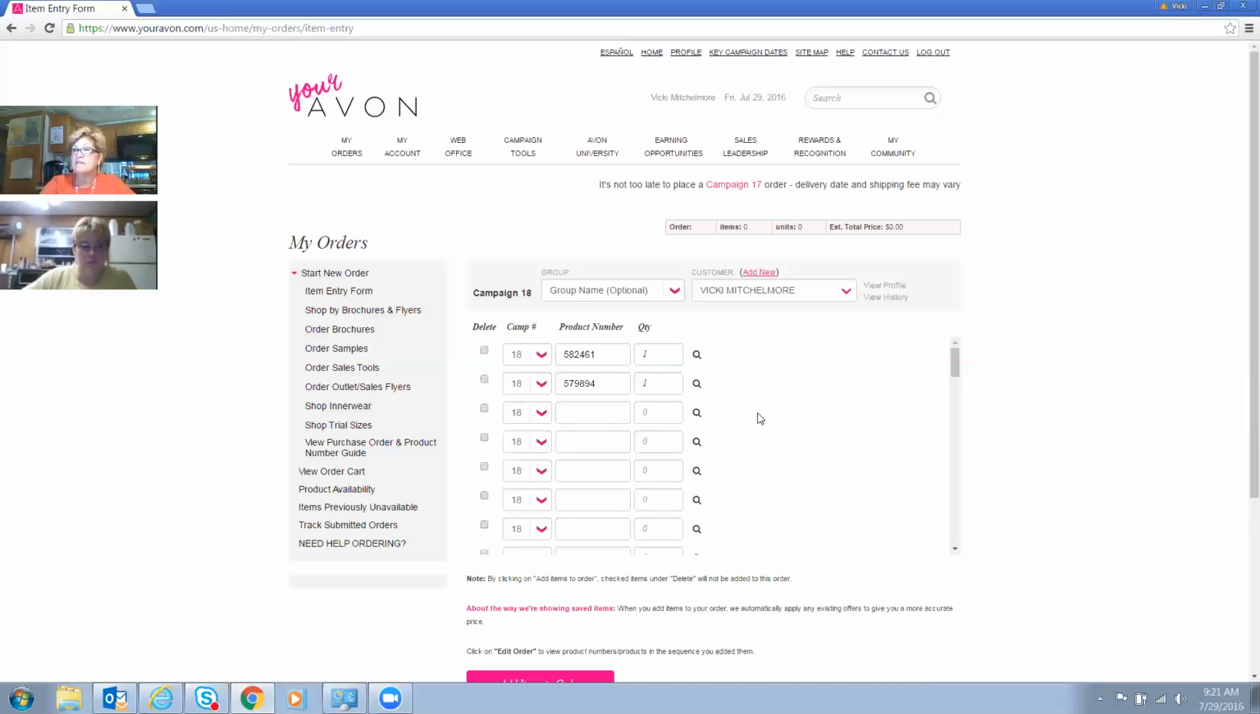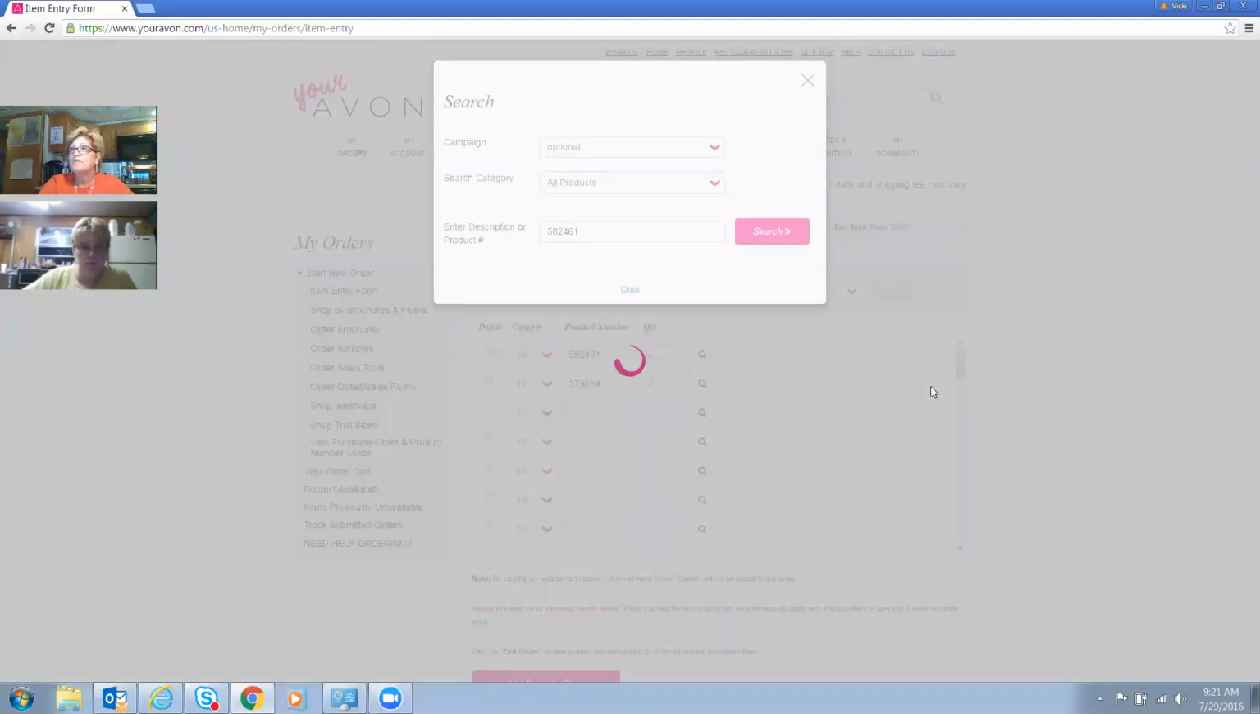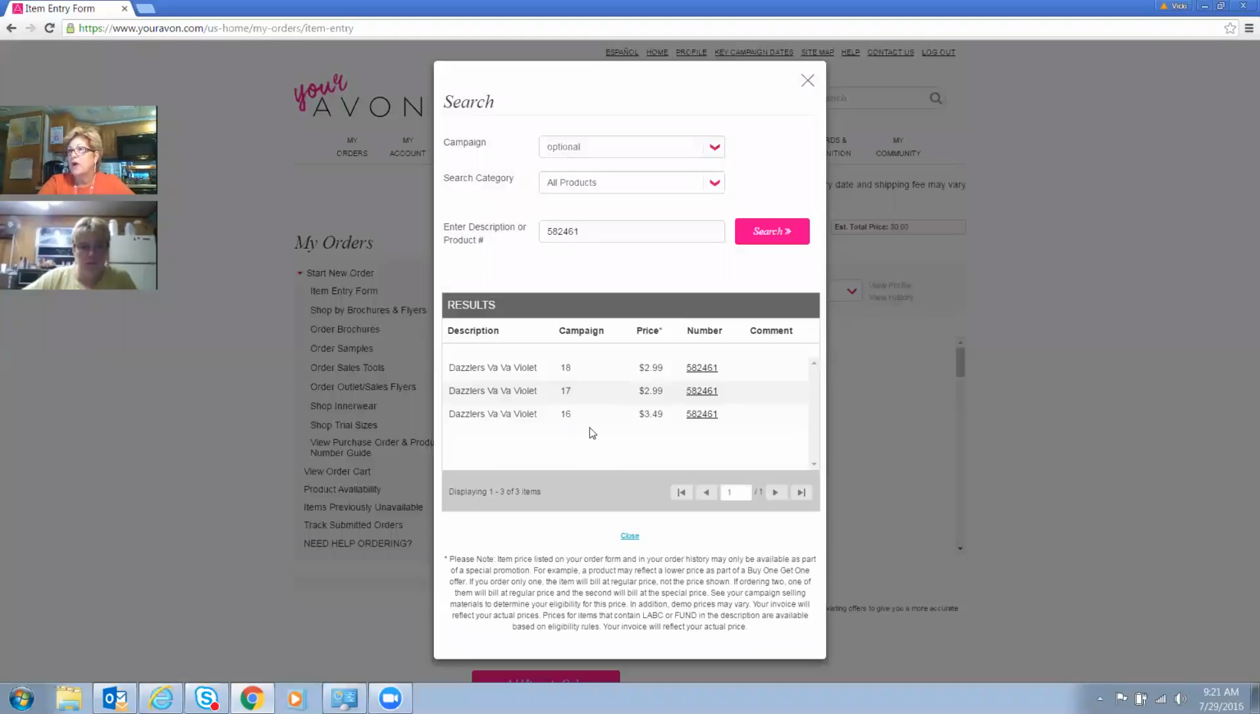Now, a lot of representatives always price shop for their customers, and this tool is your search engine. When you click on this tool, it will show you the prices of that product for your previous 2 campaigns, so you can see if you can get it cheaper. Okay, well, it's $2.99. So if you look here, it's 2 for $5.99, and you have to be careful about that, because if I was shopping and it was still $6, and I might see on here it's $2.99, I need to know that I had to buy 2 to get that $2.99 price.